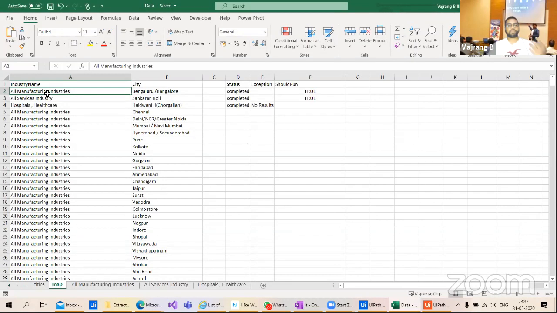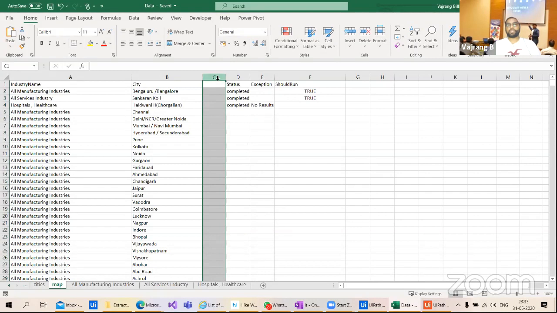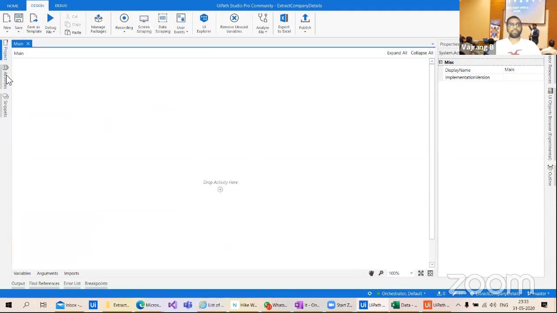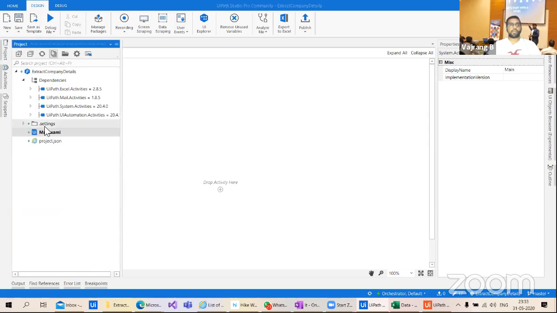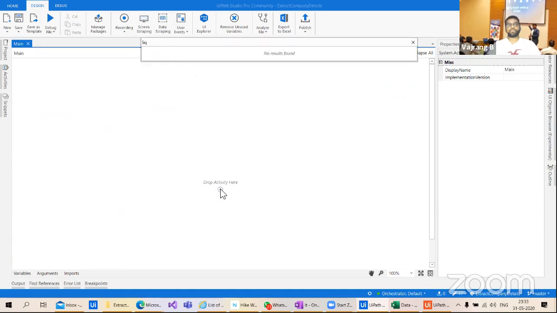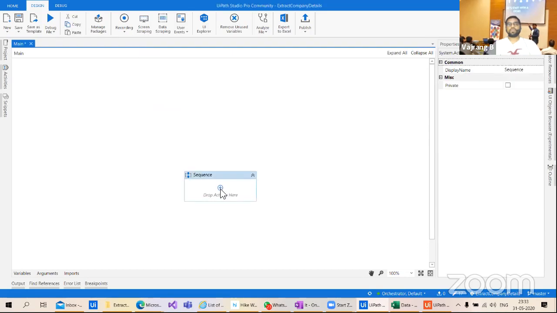So let's use this one for now. So what this exactly needs to do, it should check the status, if the status is completed. But before that, we should also see should run. Let's check with the flow. Main, activities, project, main, sequence, and what do we have in this sequence?